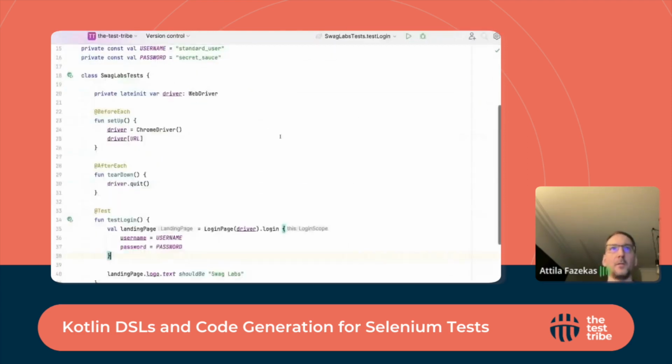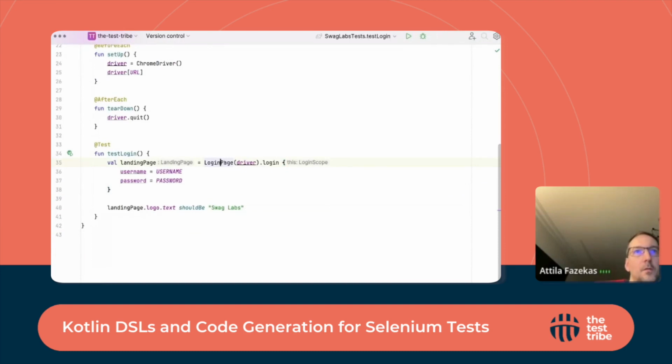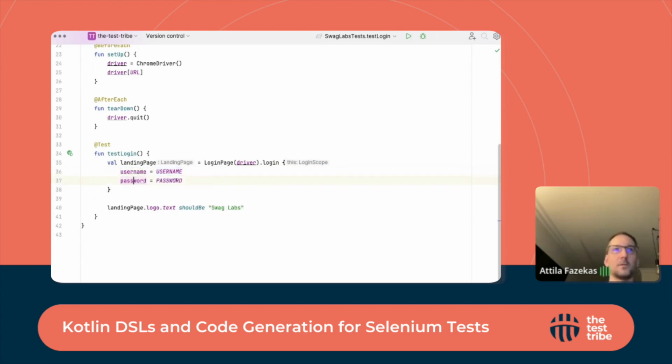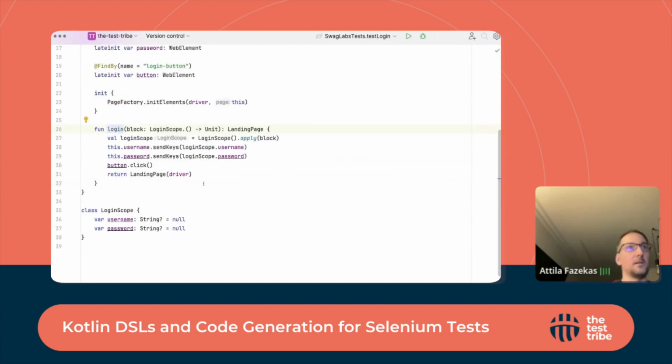So I have a login page one more time, takes the driver, and I have the login method. And now I have a function block open here. And I can say, okay, username equals the username, password equals password. And how it works behind the logins. So I have this login function, which takes a login scope, which is a super simple class. It only holds a username and password property.